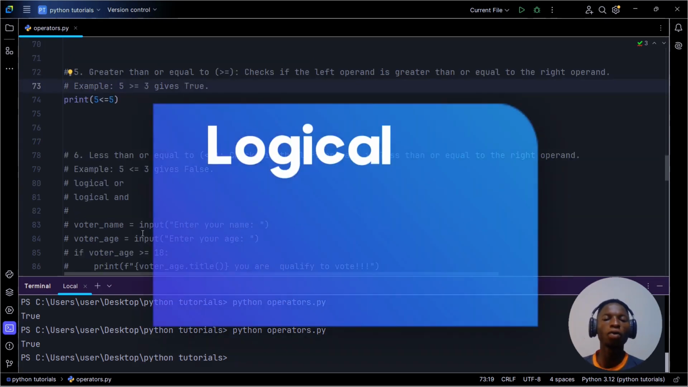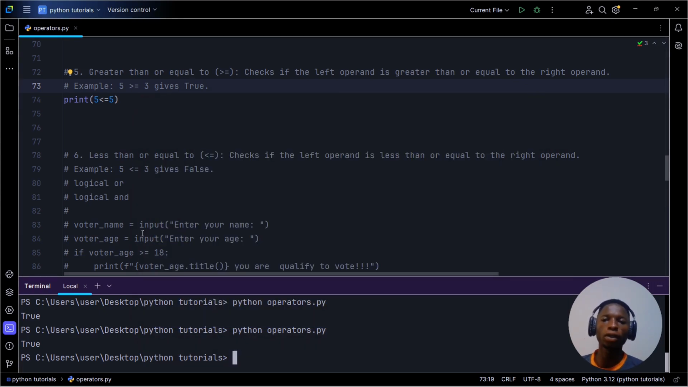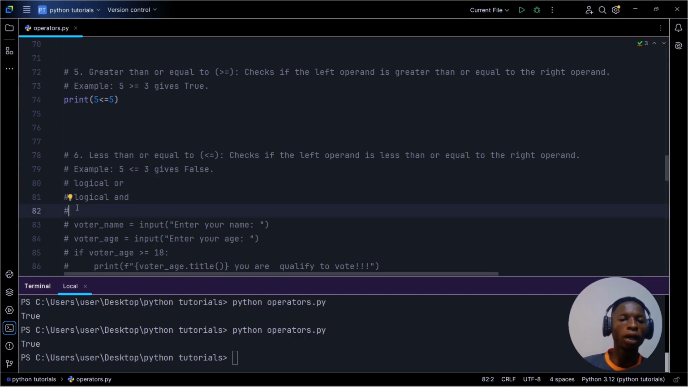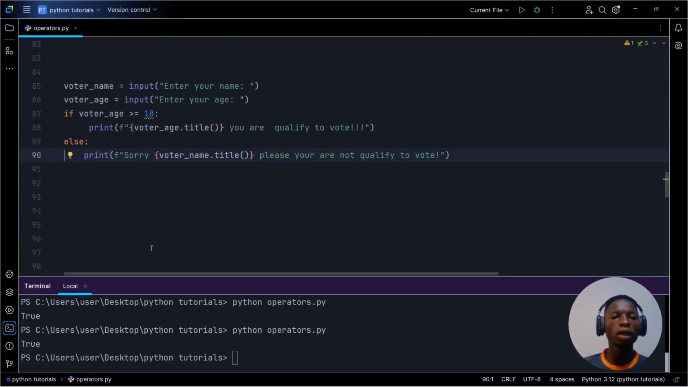We also have logical operators. These operators are used to merge two or more logical conditions together. Suppose you want to merge two conditions together, you use the OR operator or the AND operator. For the OR operator, it checks if any of the two conditions are met, then it returns true. But the AND operator returns true only if both conditions are met. Let's see how we can implement this. I've written a simple program that will check whether a person is qualified to vote or not.